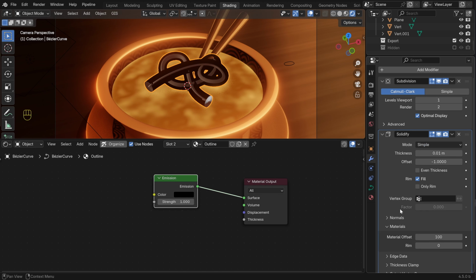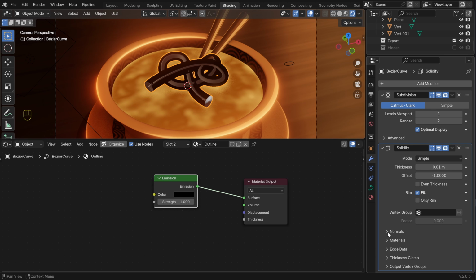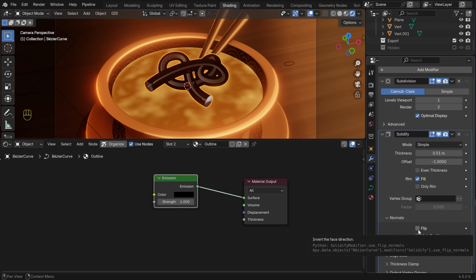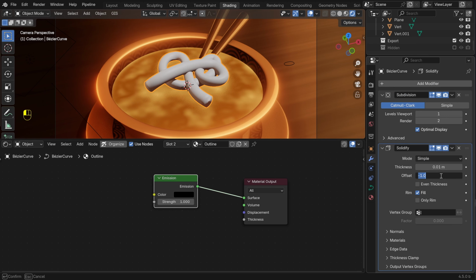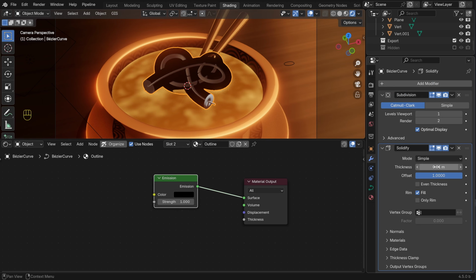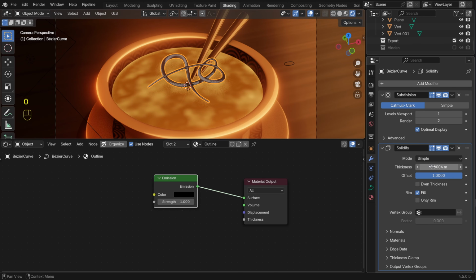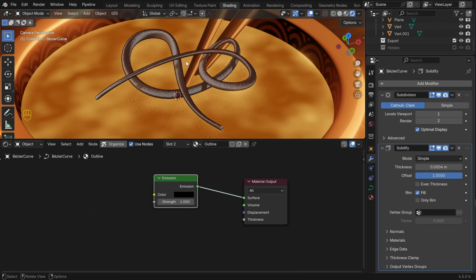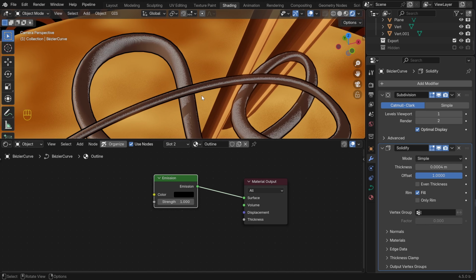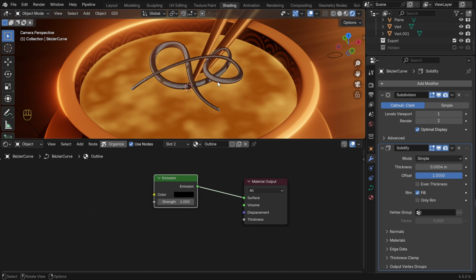To make it look more like an outline, we need to expand the normals section and enable the flip checkbox. Then I'll set the offset to 1. And now, if we set the thickness to something low, like 0.0004, we get this outline around it. If it doesn't look like this for you, you might need to apply the scale for the noodle object by pressing Ctrl A. Now we can make the noodle material.